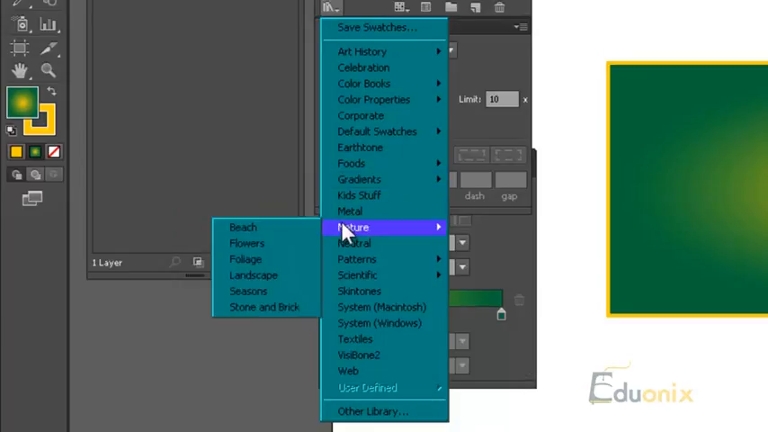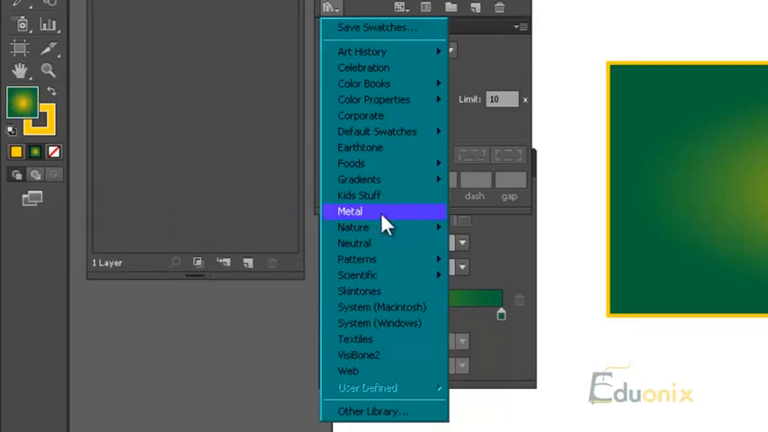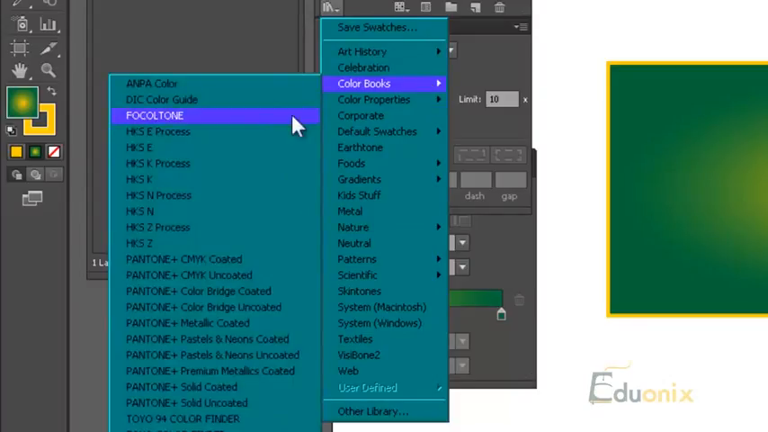So just take a look at your swatches, what's built in. Color books, these are all the Pantone colors. If you ever need to find a Pantone color, and you have the number, which would be like a PMS 123 color or something like that, you would look in here under coated or uncoated depending on what stock you're using. So that's about the best things about these buttons down here.